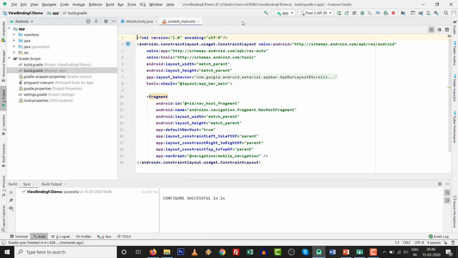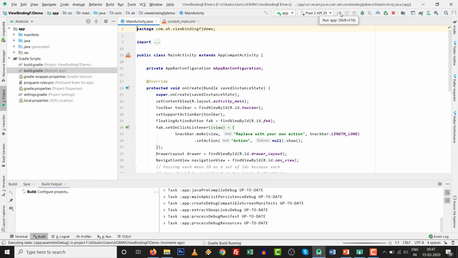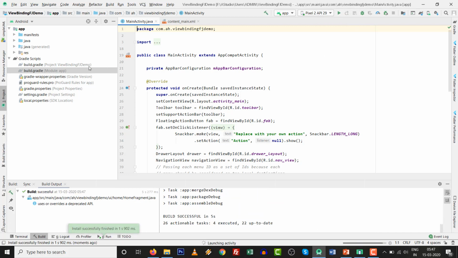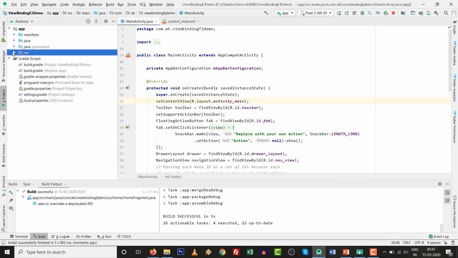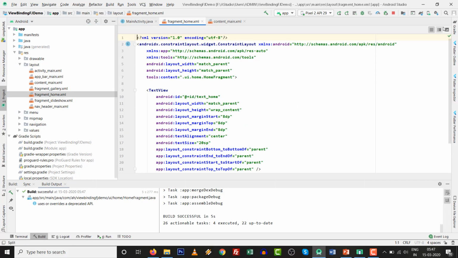Close this one. First we run the default text shown. Click on Shift F10. After pressing Shift F10, we can look at the default text on the main page. See this one: after launching the activity, this is the home fragment. So we are going to deal with this home fragment in the default layout. The current layout is like this one, fragment_home.